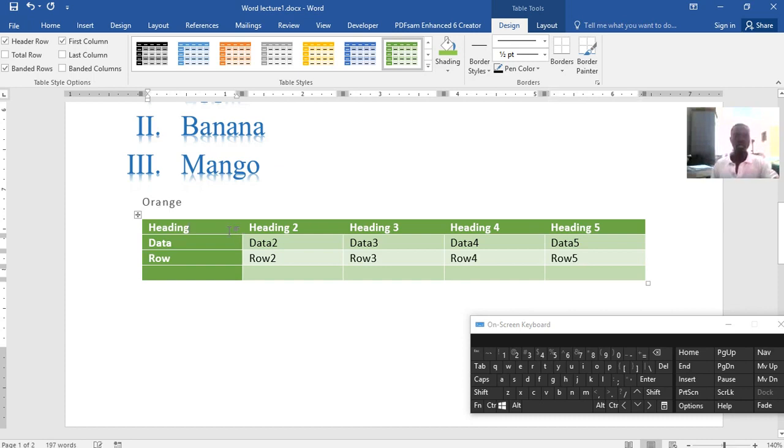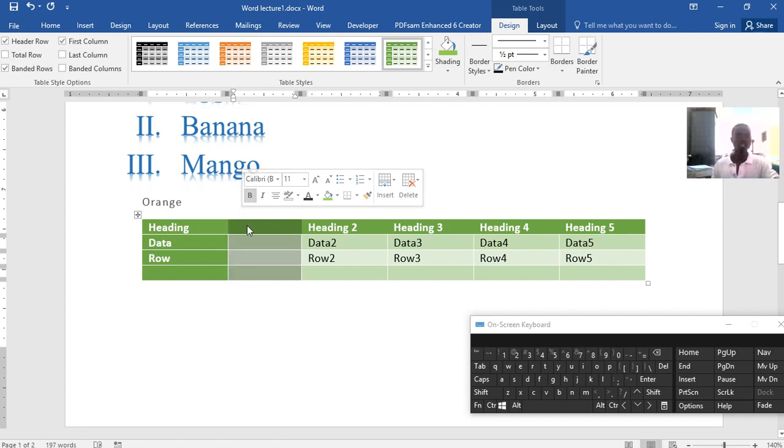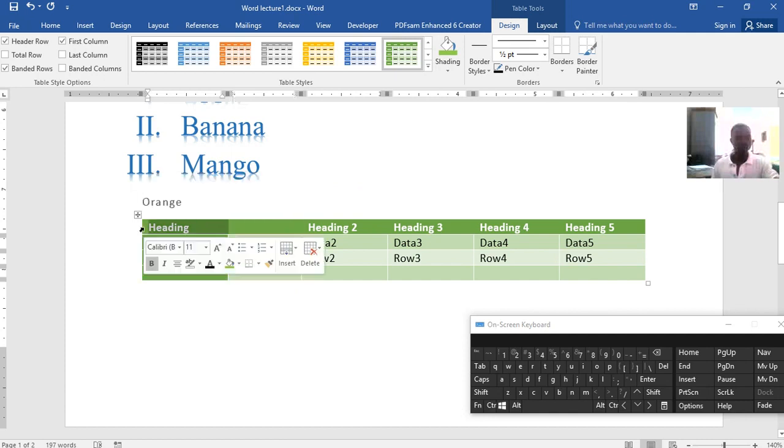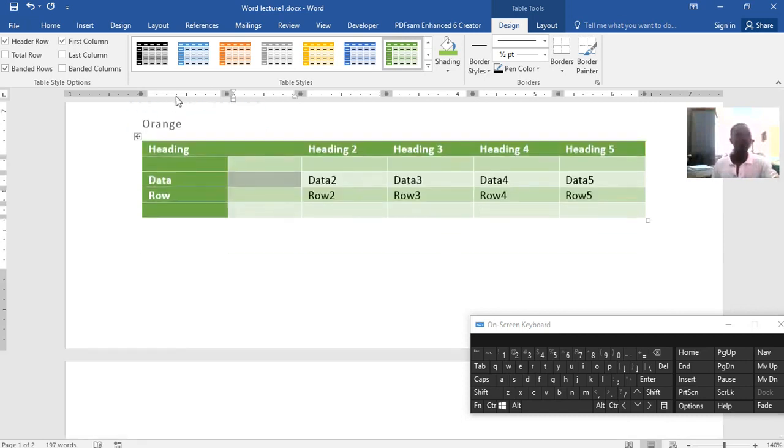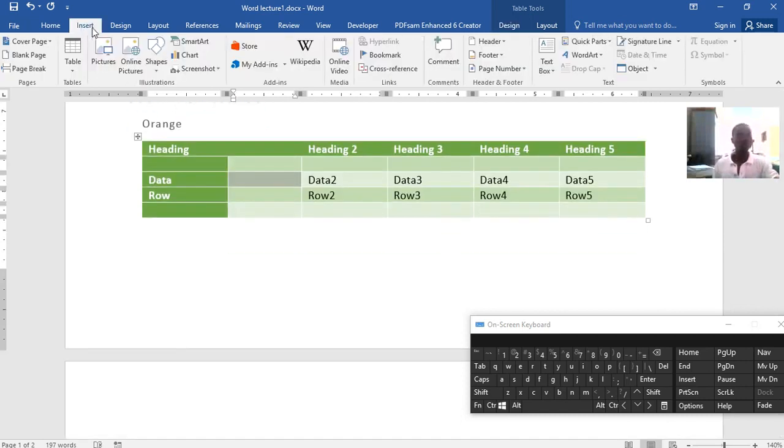If you want maybe to add a column here, you just put your cursor in between these 2 columns, and then you will have this icon popping up. Then you click on it, this plus sign. If you want to add a row, you may do the same. You click the plus sign, you add a row. So that's how we insert a table. So under insert, that's how you do it.